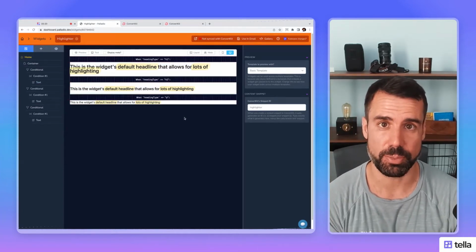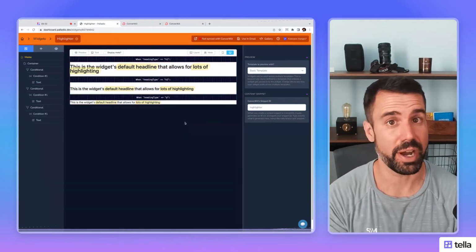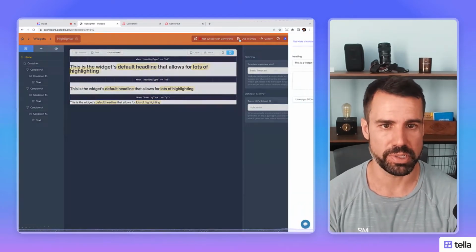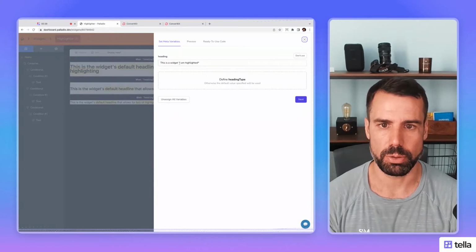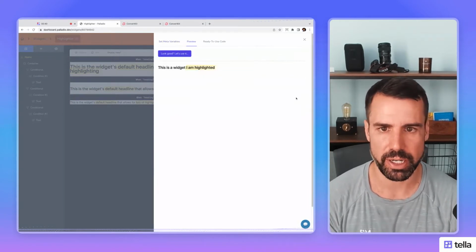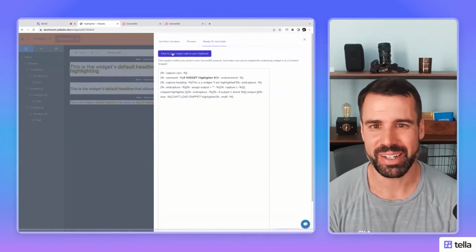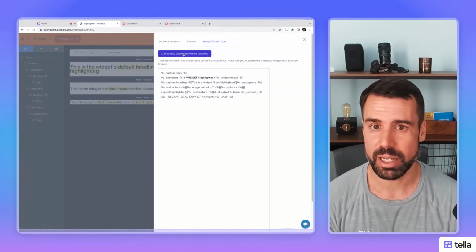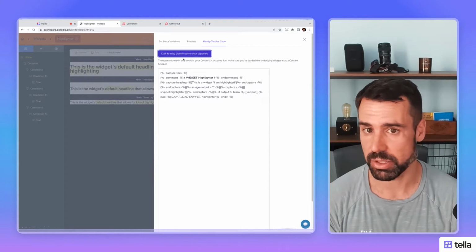So you add a widget to your Palladio account. In this case, it's the highlighter widget. It looks cool. You want to use it in an email. So you click use in an email and you put in a heading that looks fine. This looks like what I want. And then you do what Palladio tells you to do, which is to click this big blue button and paste it directly in your ConvertKit email. So I'm going to do that.